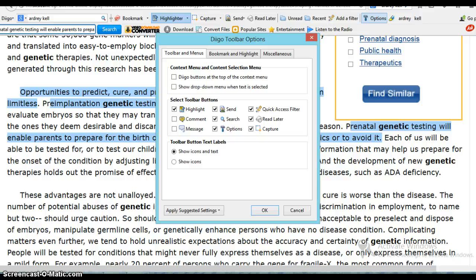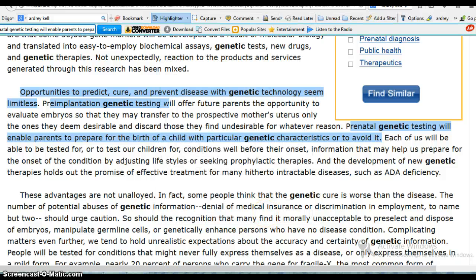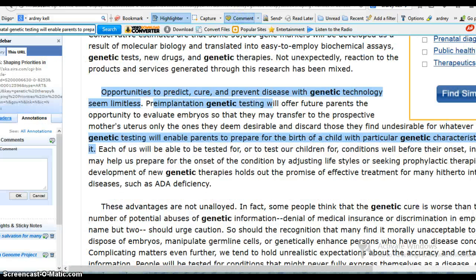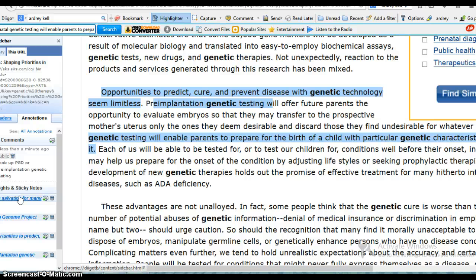Where's my sticky notes? Oh, I'm going to put comments up there so that I can comment, because I don't see my sticky notes. All right, so here's my comment. I can put a comment over here: look up PGD, or pre-implantation genetic testing, because I want more information about that.